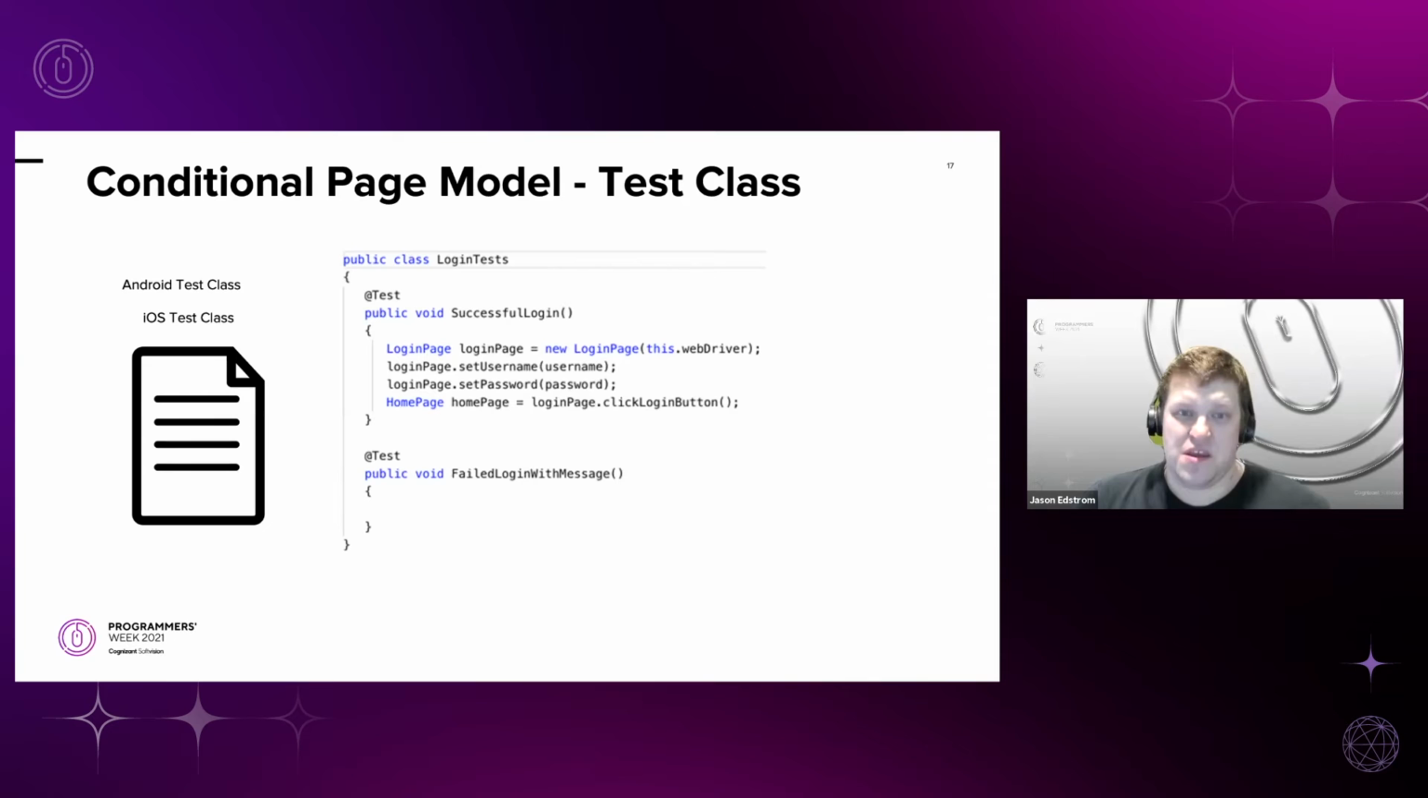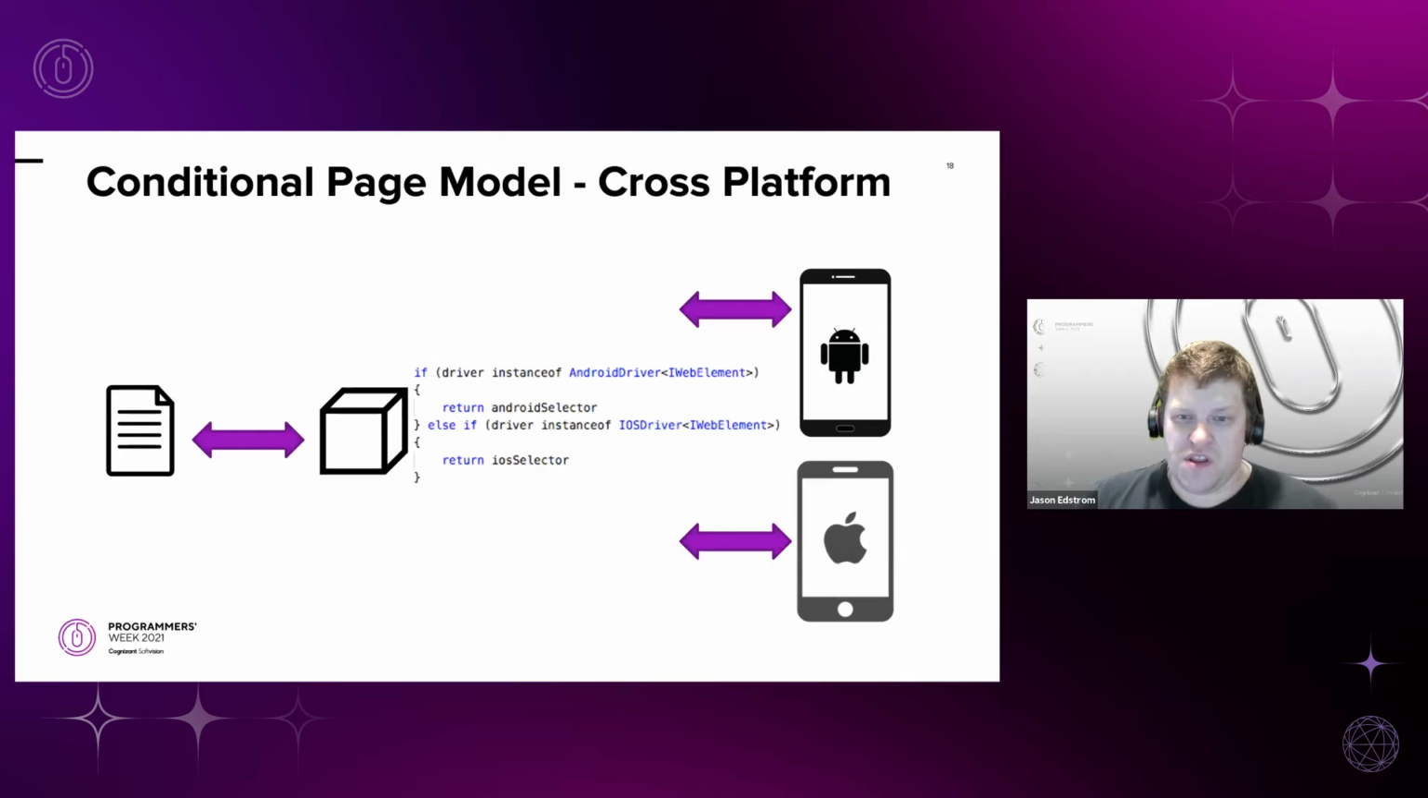There's not a lot of complexity, but where the complexity comes into place is once you get to the page object model and create that cross-platform work. So in the conditional page model, we take a look at the driver and what type of driver it is, case in point by the code snippet here, whether it's an iOS driver or an Android driver, and then we return the selector based off of the type of driver it is. So the page object model is very well aware of what type of platform driver we're using, therefore allowing us to decide what selector we're using.